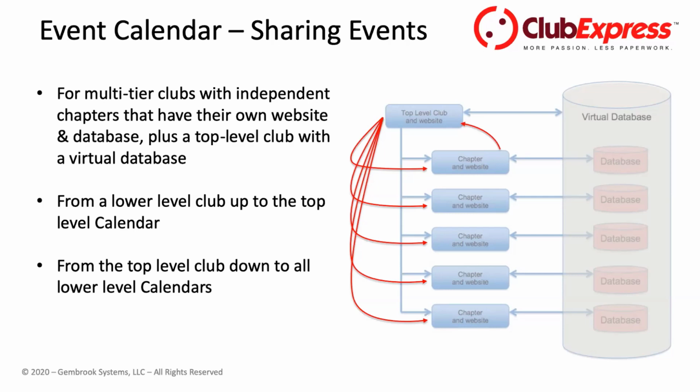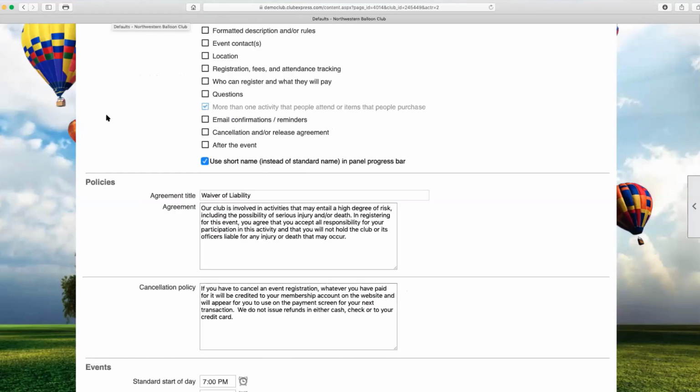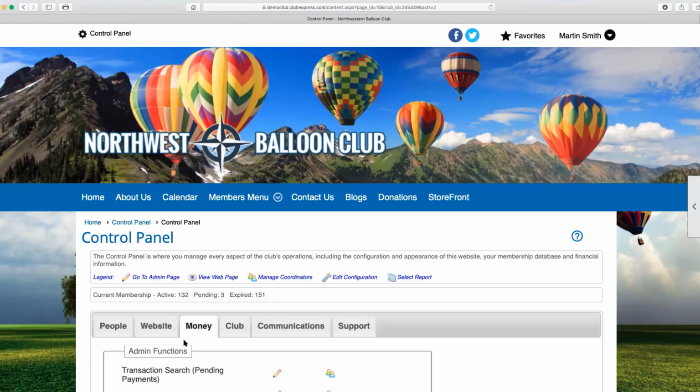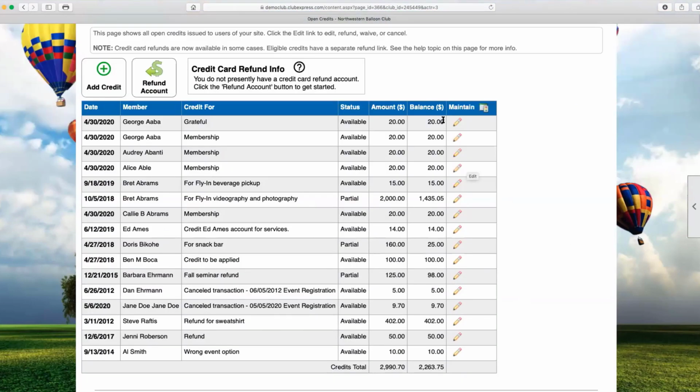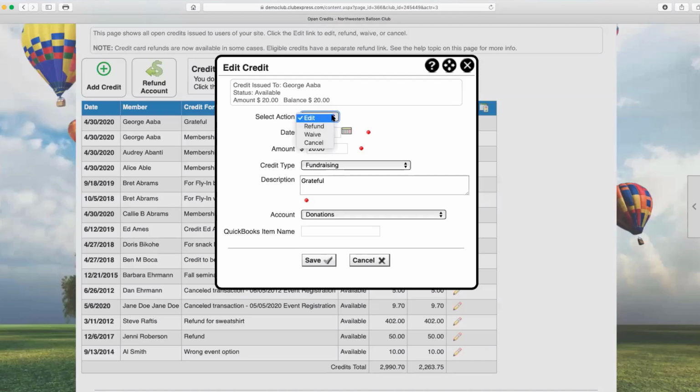And next question, if someone refunds a user through PayPal, does ClubExpress recognize that as clearing that credit out? The answer is no. If a payment was made originally through PayPal, I believe if the club logs into its PayPal account, you'll see that you received some funds and you have the ability to do a refund. What you would have to do in that case, let's go to the control panel and the money tab and credits. So let's just pick this first credit here. I have some options up here: edit, refund, waive, or cancel.